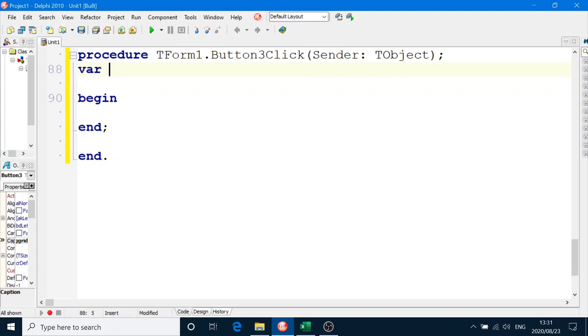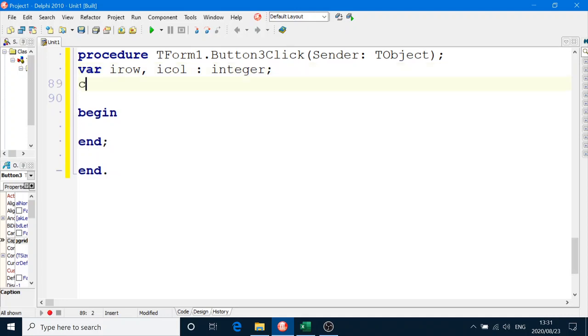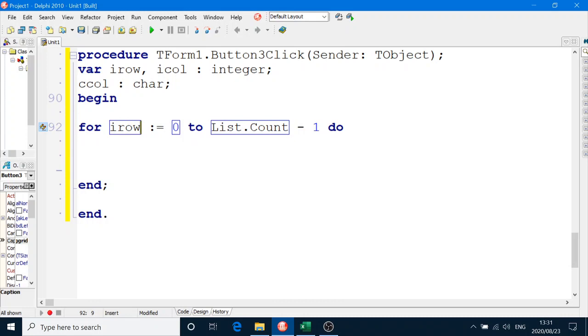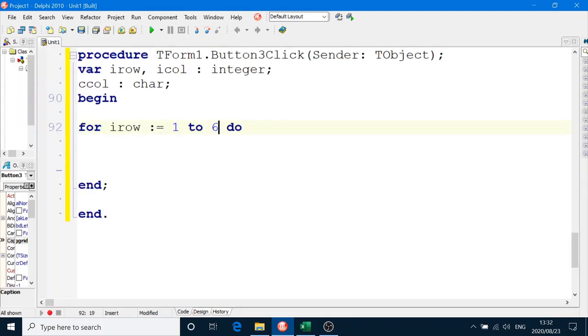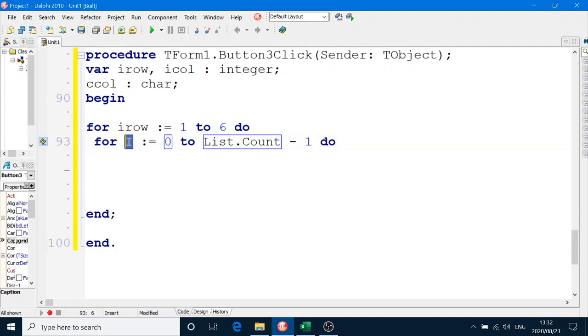Now we know that the string grid uses our row and our col, not so? But the 2D array must have C col, a char data type. So that will help us at this point. Now we can do the following. For our row equals, we'll use our integers. The string grid is numbered 1, 2, 3, 4, 5, 6 rows and 7 columns. So we can do our nested for loop like this. Our col equals 1 to 7 do.